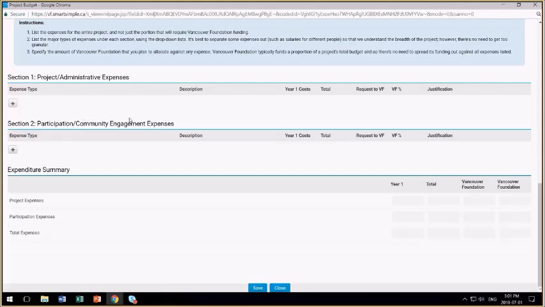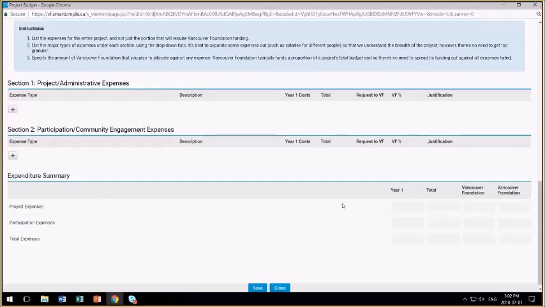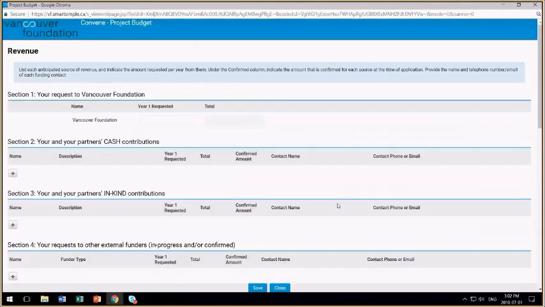In addition to that, we'd like to be able to do some analysis to see how community uses the funds from Vancouver Foundation, and the types of activities that seem to be the hardest to find funding for elsewhere. Like the revenue section, the expenditure section has a summary section that automatically calculates. To enter, I'm going to go back up into revenue.